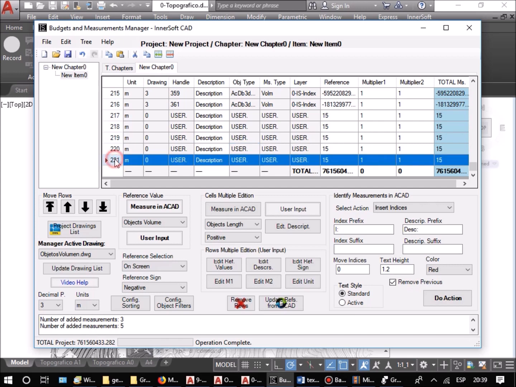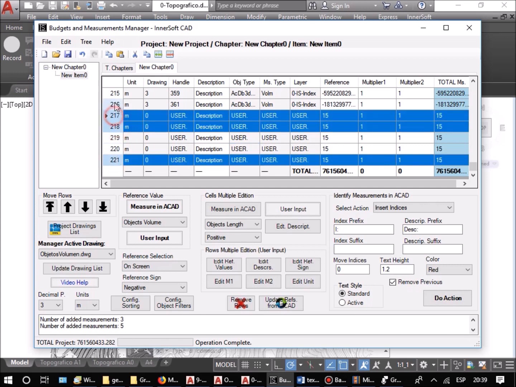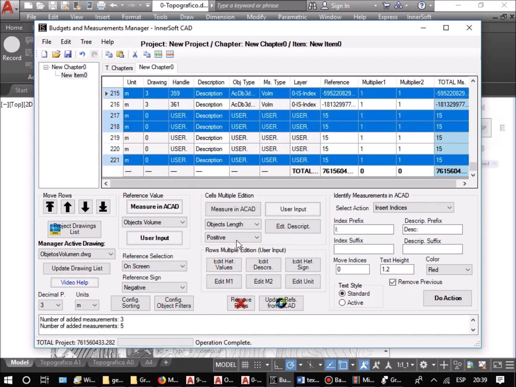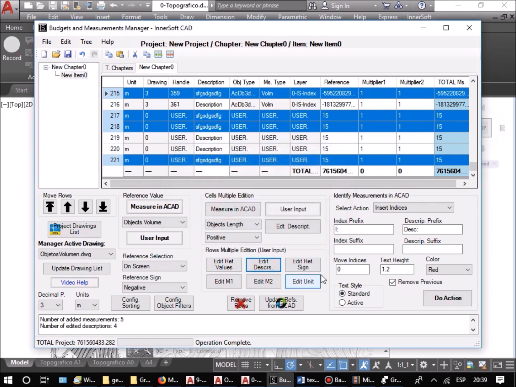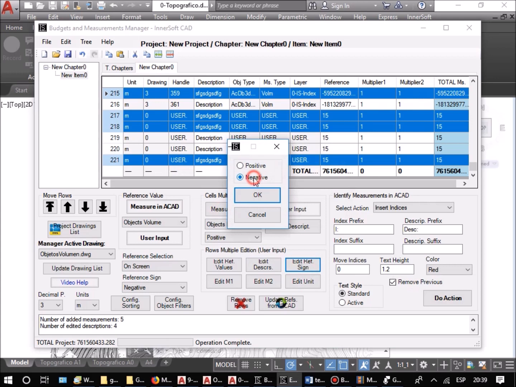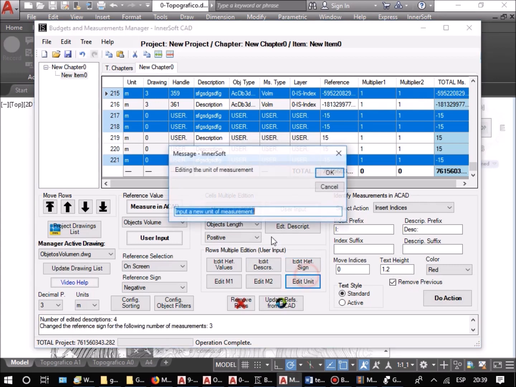There are 2 ways to edit the measurements. The first way is to make a selection of rows and manually enter the value of any of the measurement fields. You can edit the description, the reference measurement, the multipliers, the unit, and the sign.